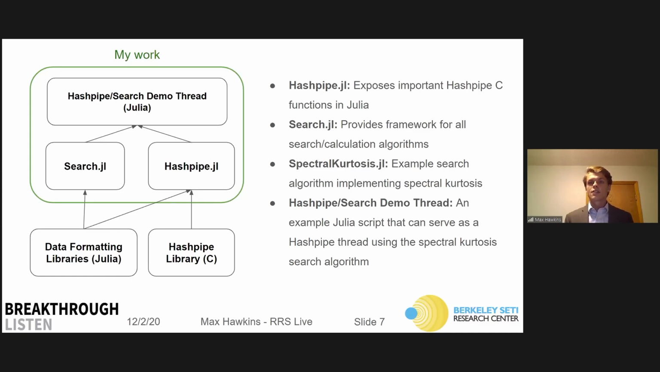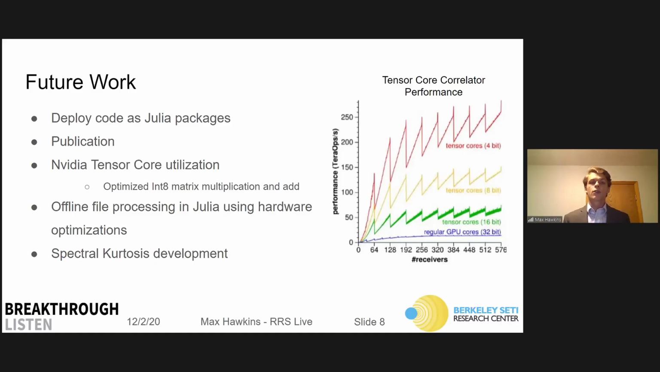because we can't force engineers to be perfect astronomers, and we can't expect astronomers to be perfect engineers. So I'm trying to bridge that gap. So in the future, I want to deploy my code as Julia packages so that anyone around the world can just import my libraries and use them natively. We're also going to work on potential publication materials from this.